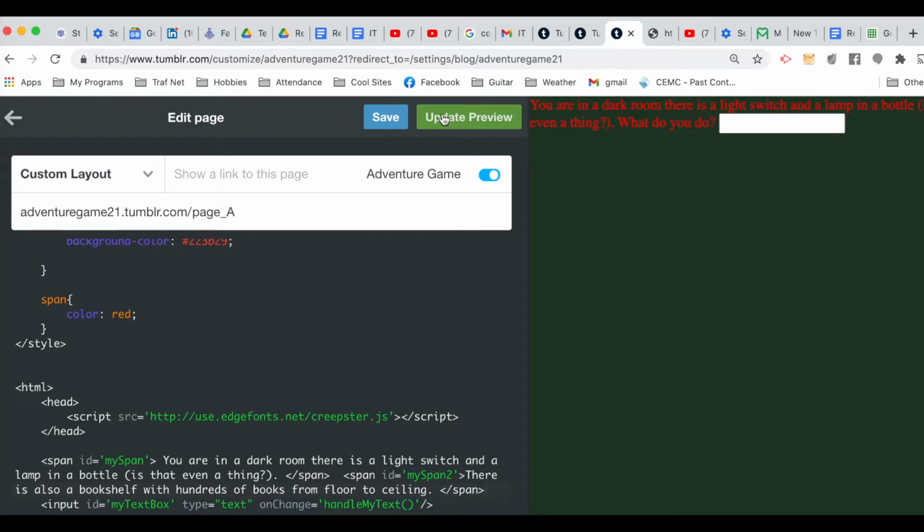If I update the preview, notice there's also a bookshelf with hundreds of books. It's red because all my spans are red. That's what saying span like that just says. Anytime you have a span, make it red. That's my only CSS. If I wanted to refer specifically to my span, I could say my span like this, and I put a hashtag in front of it to say I'm talking about the one named my span.